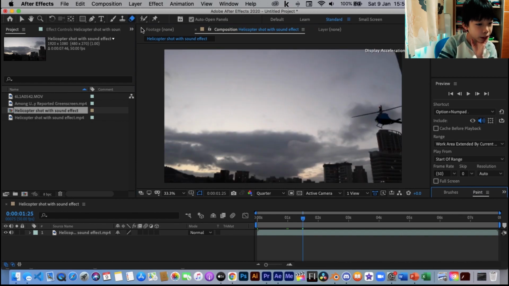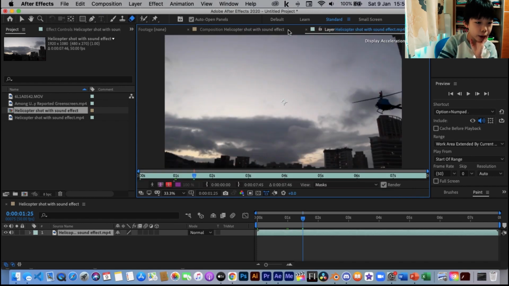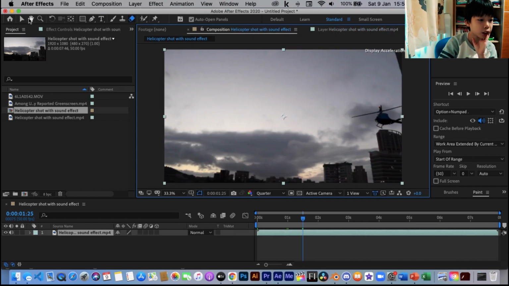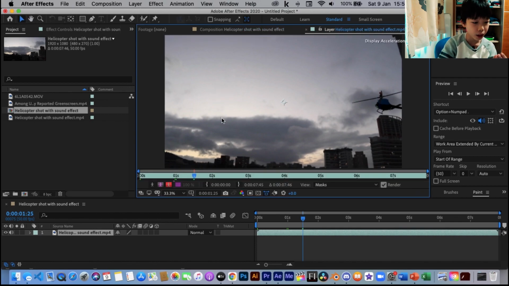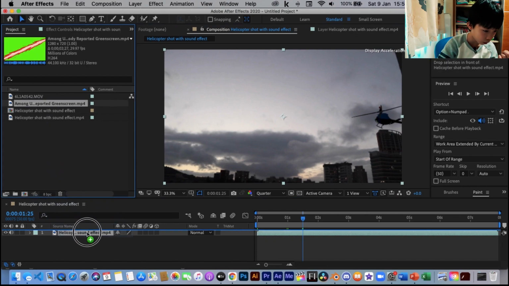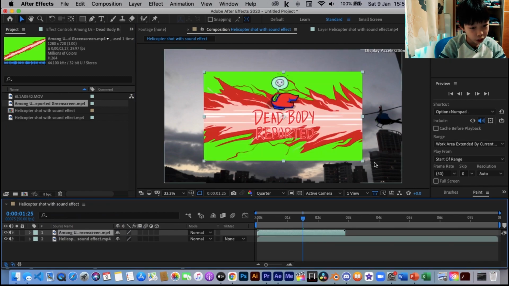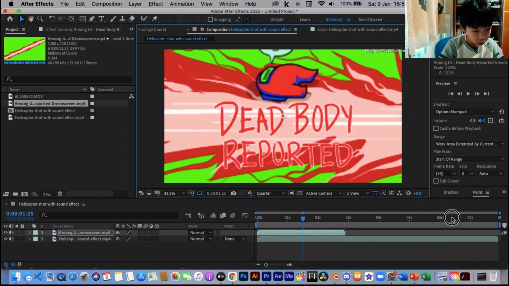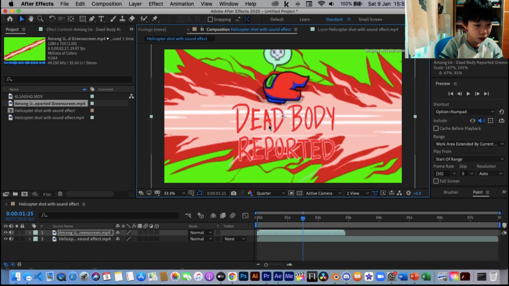Now here's an eraser tool. Now, when you double click a shot, you edit it in layer rather than composition. Let me tell you the difference. When you edit in composition, you can drag two clips inside like that. This is an Among Us thingy I just found. Just like that.